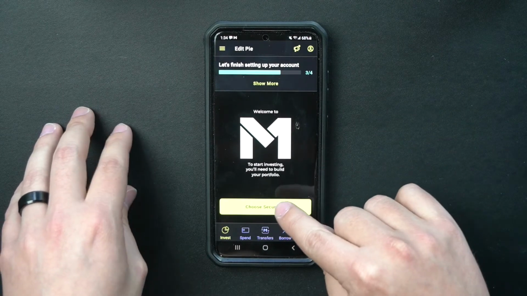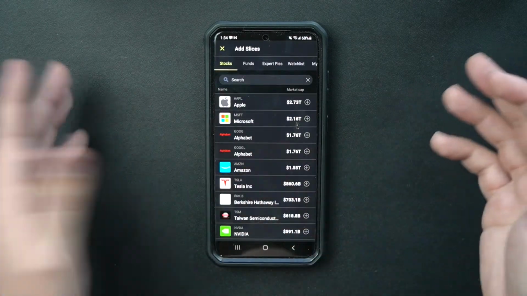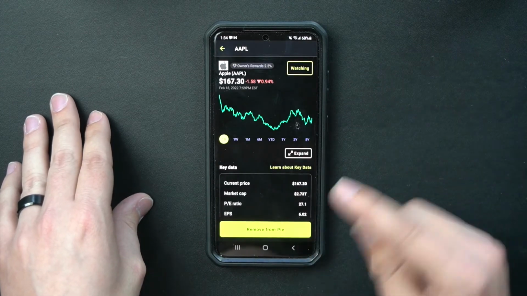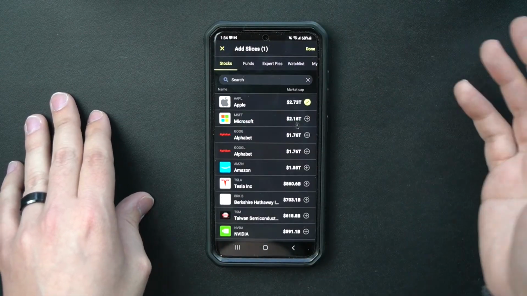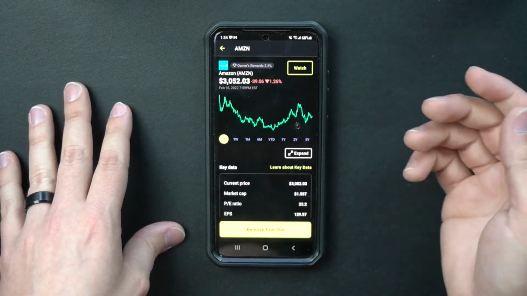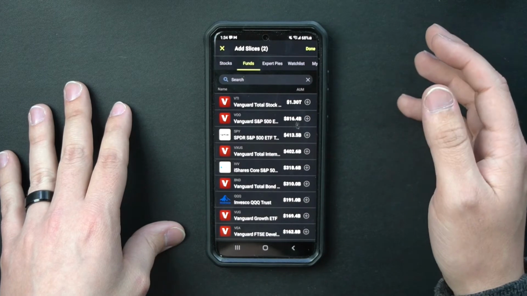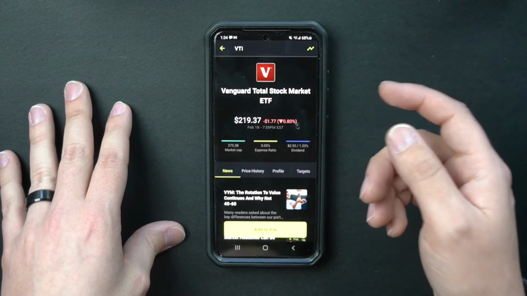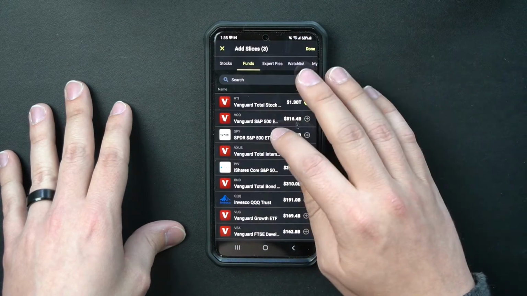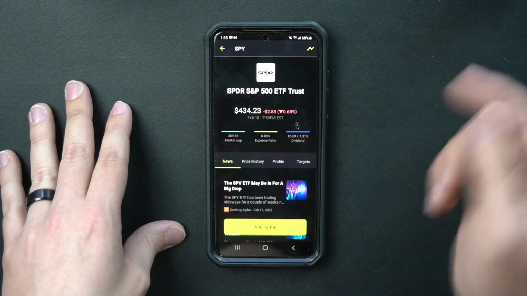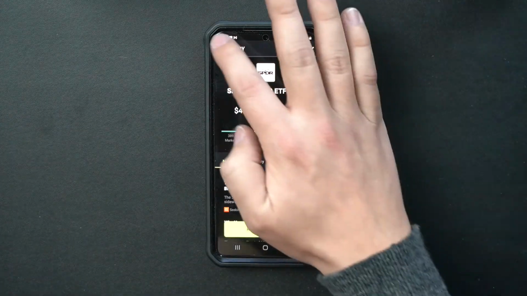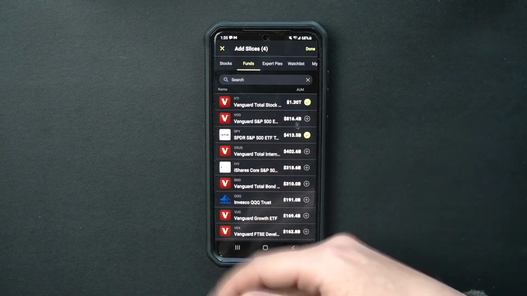If you go back to choose your securities and let's say you want to invest in Apple, go ahead and click on Apple and then click add to pie. Let's say you also want to invest in Amazon. So you can go ahead and click Amazon and click add to pie. And of course, let's add some funds in here. Click the Vanguard Total Stock Market ETF. Go ahead and click add to pie. And let's do the SPY. Go ahead and add that to pie too. You can change all of this at any time. In particular, I'm just showing you this for an example. Of course, you don't have to invest in any of these companies.